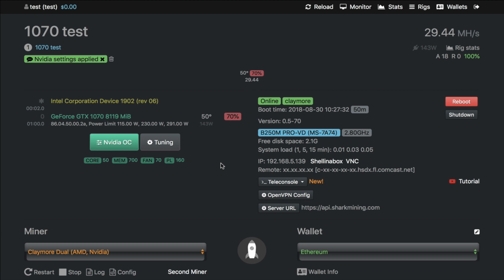Now let's try the same with the 1080, which should give us better performance mining Ethereum, right? Because it's a better card. Let's try it out. So here we have now the 1080, and as you can see, the overclock settings are the same: core 50, memory clock 700, fan 70, and power 160. Now this card with the same overclock settings is giving us 22.50, compared with the 1070, which is giving us 29.45 megahashes.